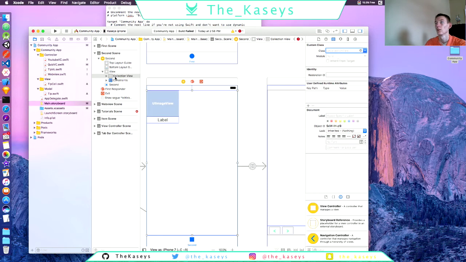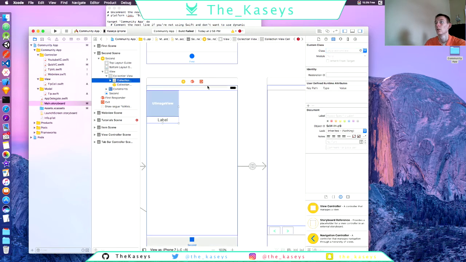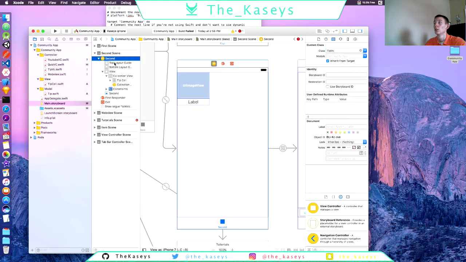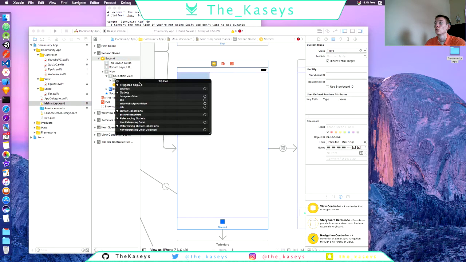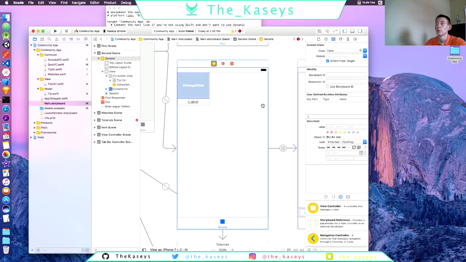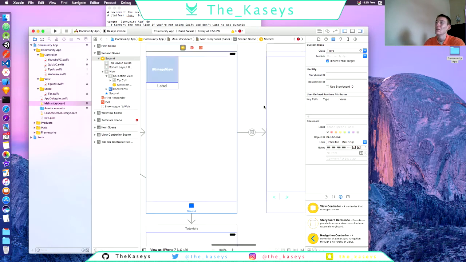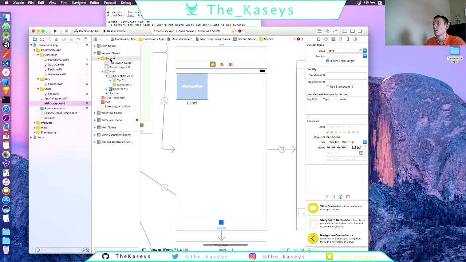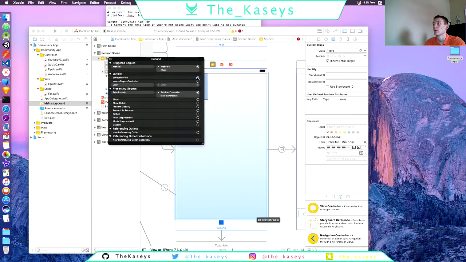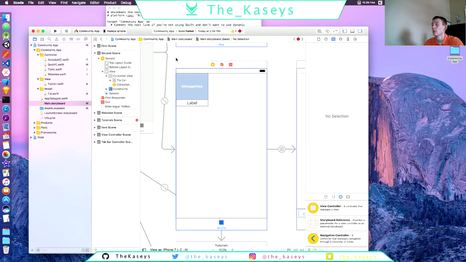Oh, not the collection view. Collection view, so. Awesome. Image right there. Title right there. No questions? Alright. Connect the collection view, otherwise it'll crash. And yeah, that's pretty much it.